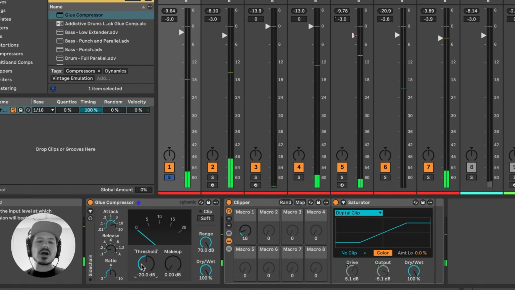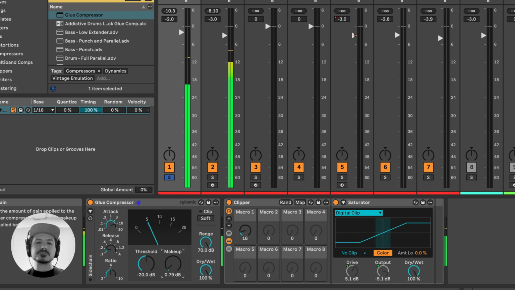Great. So now we've got the threshold down a little bit. So I'm going to go ahead and add some makeup gain to make it so that with the compressor on or off, it sounds about the same level.